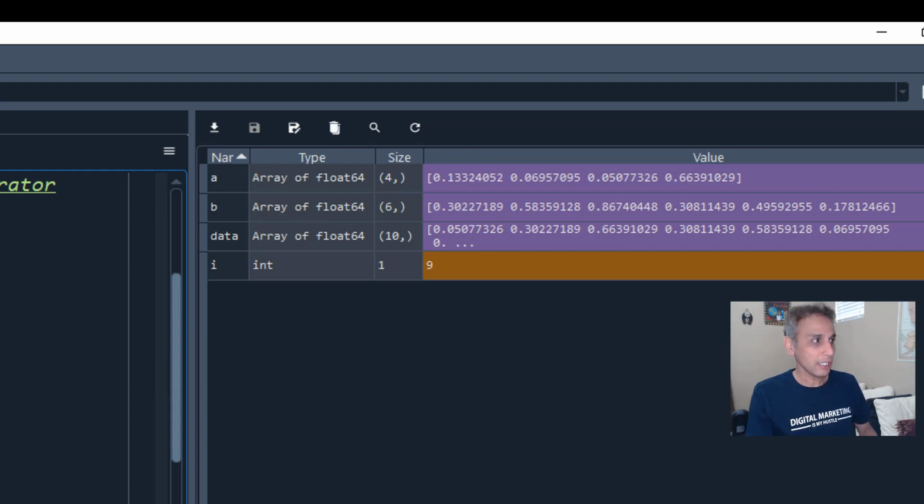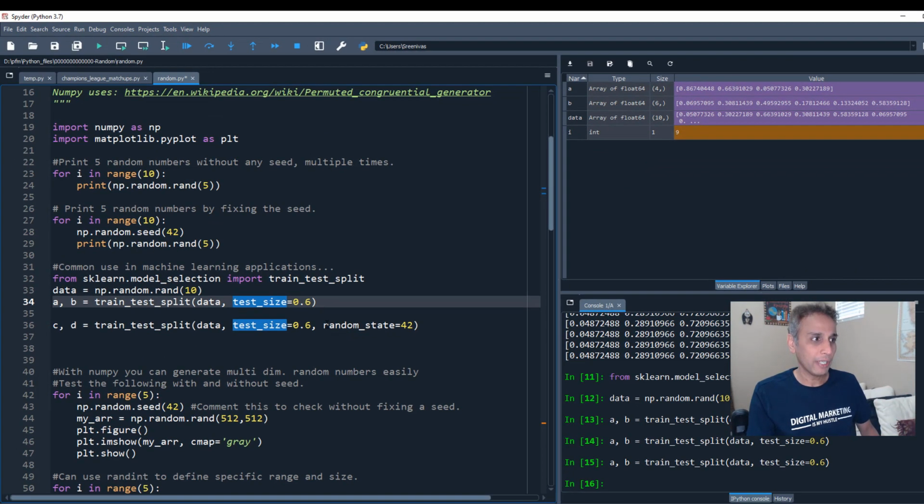Every time I run this, it's using a random seed to randomly pick 6 data points in my data and assign them to the test, or to my B right there. So if I run it one more time, you see how it's changing. This means if I want to reproduce this experiment using the same input data, then I have to keep that fixed. This is exactly where adding my random state helps.